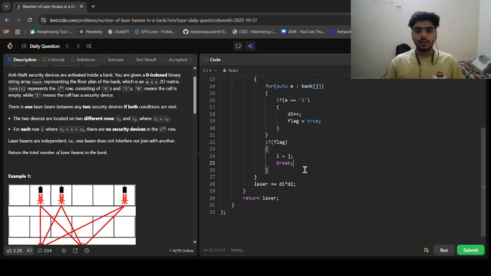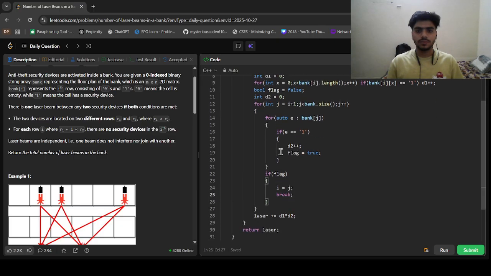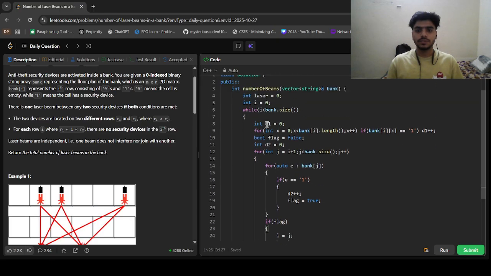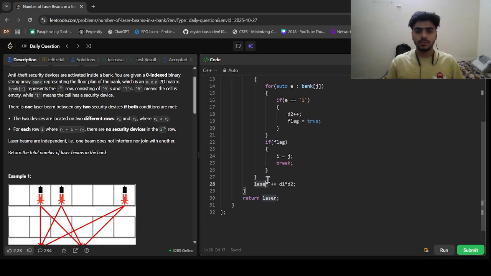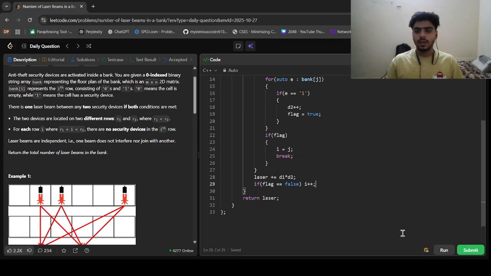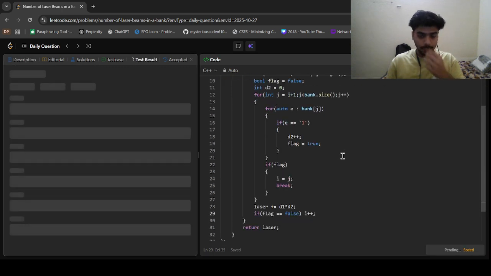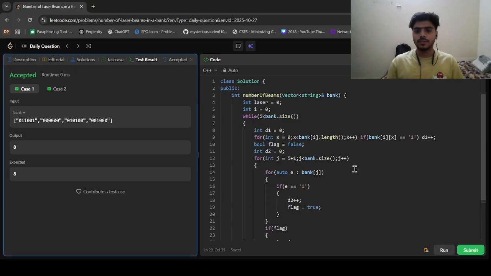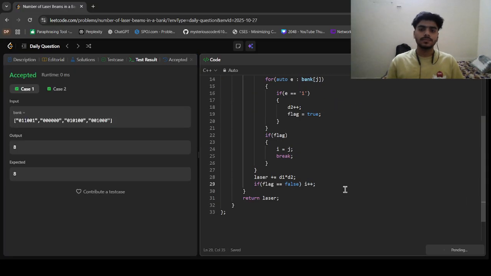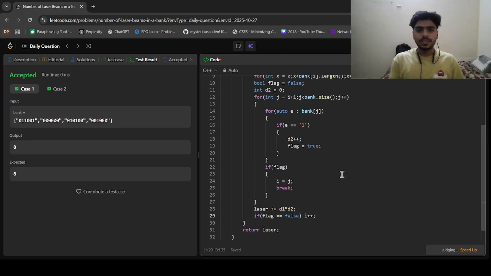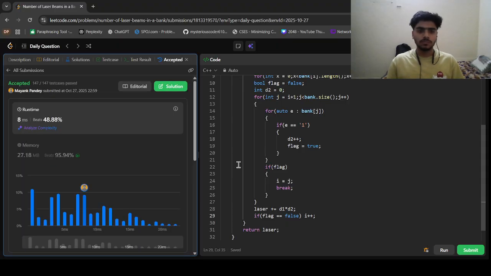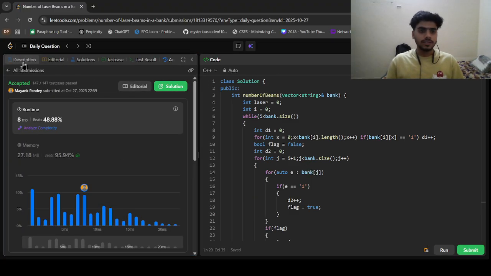And if it is false, here also I will write something: if the flag equals false, then simply I will write i plus plus. I think this should work. Yeah, so this is working. I will submit. Okay, so this is the final and a little bit more optimized. Yeah, this is the final one.